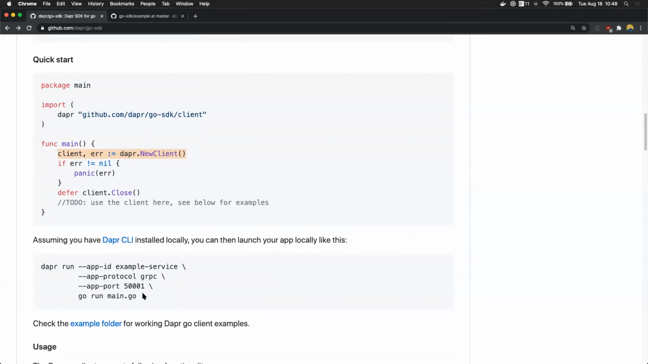Just like with other languages, you can start this using the Dapr Run example that you have already seen. You can run both the uncompiled Go code, just using the Go Run command, in addition to the Dapr Run command. You can also compile. Go compiles into machine code automatically, so you can run this very quickly.